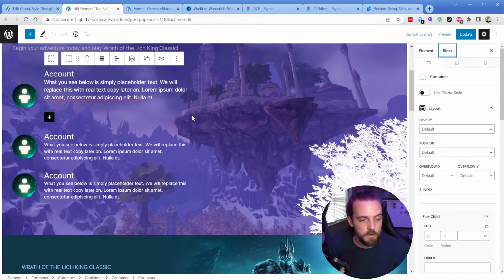And also, yeah, Taylor's right. You don't accidentally make changes. You have to be very intentional about that. So that might actually be something intentional from the GenerateBlocks developers. I don't know for sure, but certainly could be.